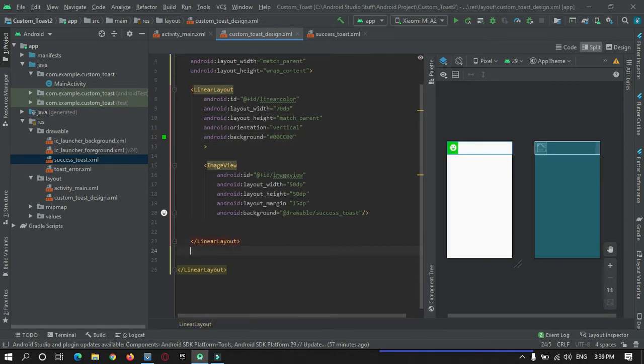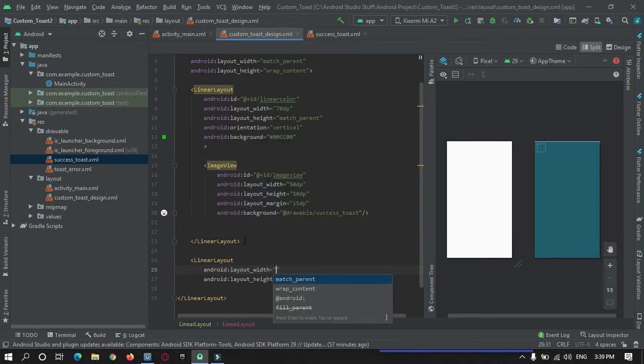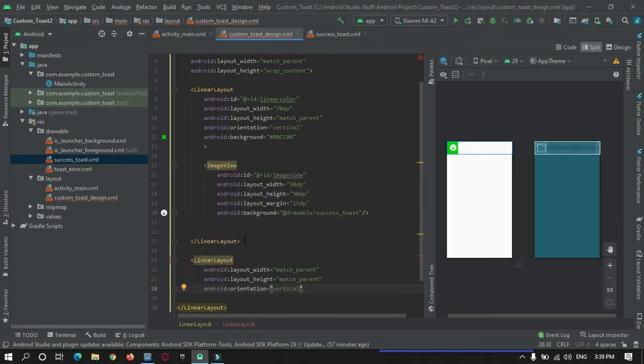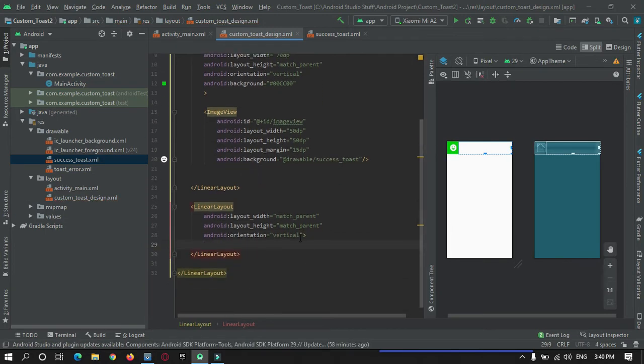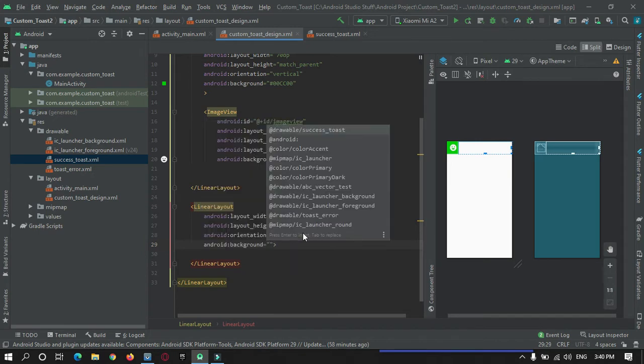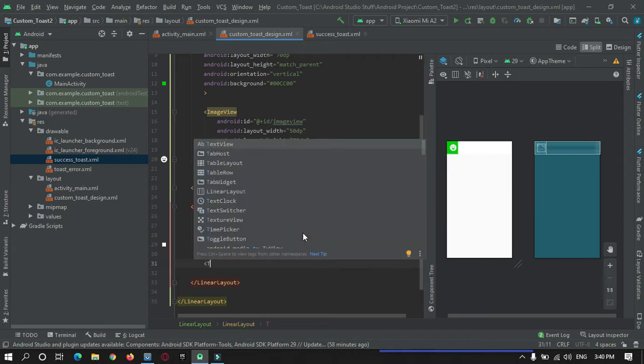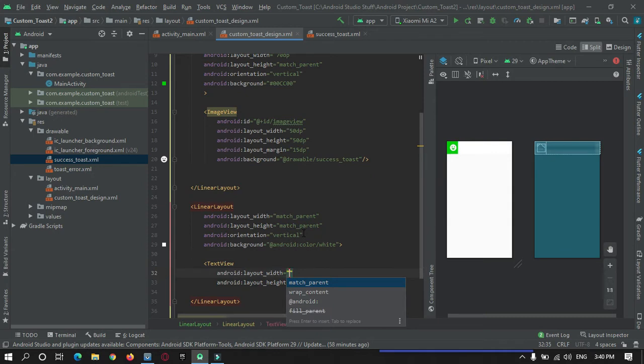Okay, then create a new linear layout, and this will be match parent by match parent. Orientation will be vertical and the background will be white. In this we have one text view where we can display the toast messages.